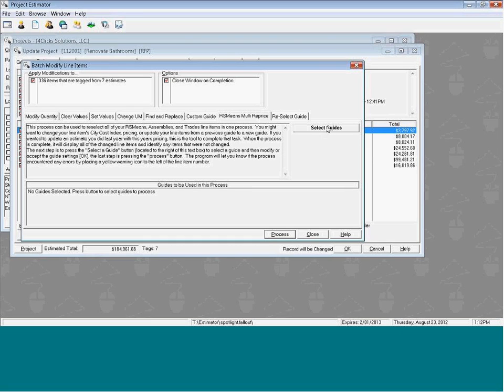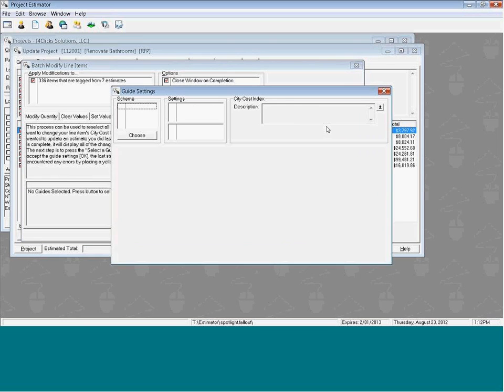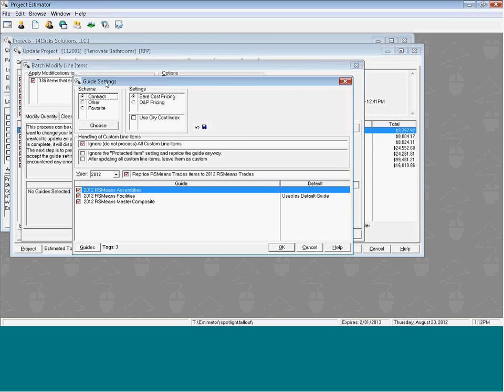All of this wording over here says press the select guides button, so that's what I'm going to do. All right, this brings up our guide settings. Here, we go ahead and say, yes, I want to use the contract guide settings so I can look at my project's contract and make sure I get the right settings. We could also use a different kind of setting. We could select choose and go through that. We could go to favorites. I won't get into that too deep right now, but that gives us the opportunity to set up our different pricing.